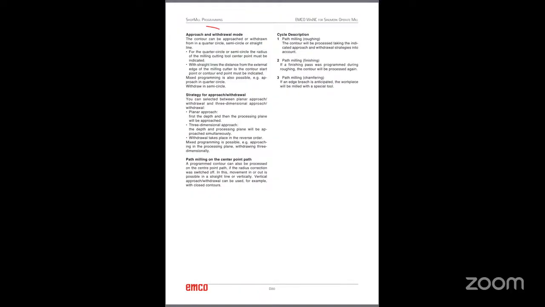Then we have an approach and withdrawal mode. For example, this is our contour, right? Before starting the machining, how does the tool enter into the contour, and after completing the machining, how will the tool exit from the contour? So quarter circle entry, then half circle entry, then straight line entry. For quarter circle or half circle, you should give the tool center radius.